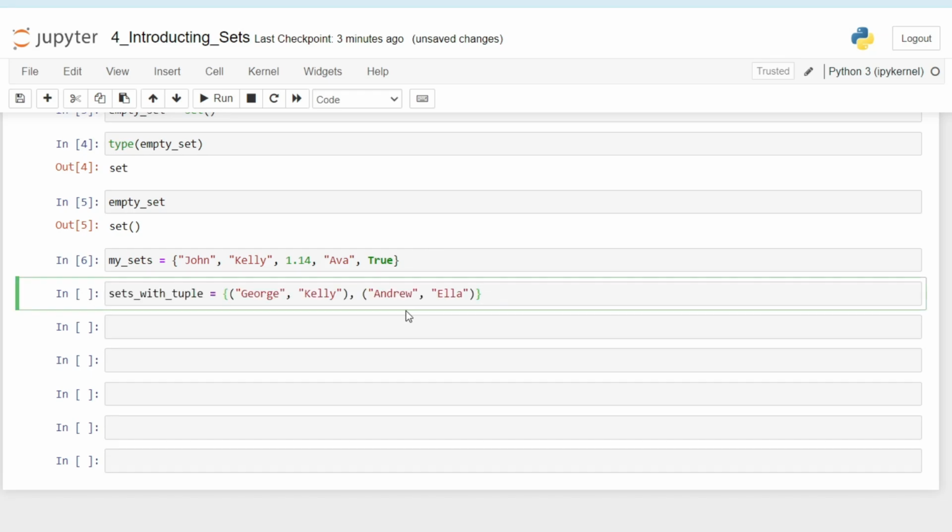Now, similar with tuple, sets is an immutable data type, meaning that once you insert a record, you cannot change that record. And because sets and tuple are both immutable, you can have tuple as element of a set. Like in this example, we have two tuple elements within our sets.